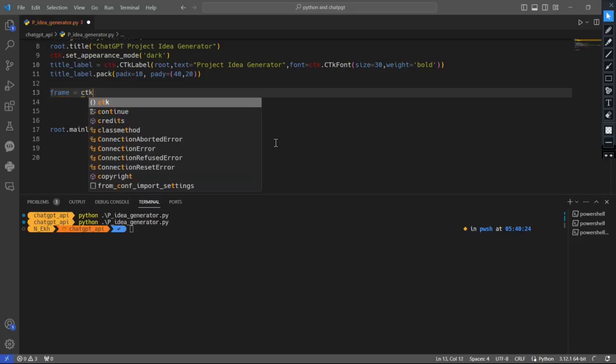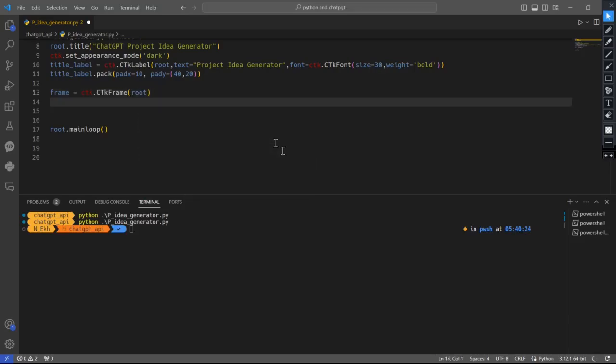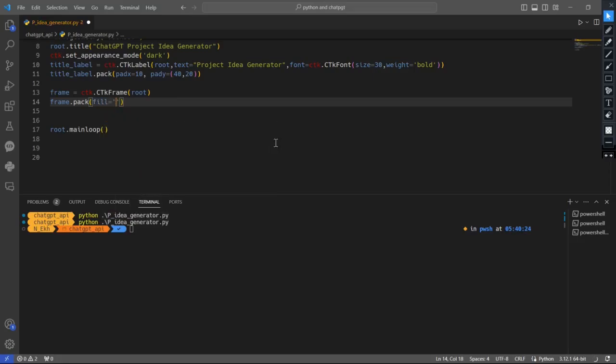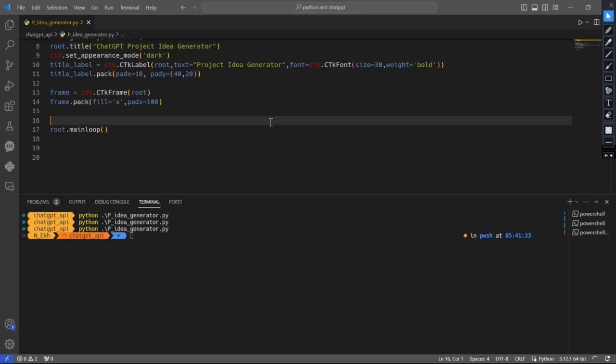I will create a frame. It's going to be ctk.CTkFrame, and it is going to be inside the root. Now I have this, and I want to pack this, so frame.pack. So let's go with fill equal to x, and also I want to add padx, or padding x, equal to 100. Now if I just save it and run it again, you will see something like this. So right now you see we have a frame here. It is one of the frames that we're going to use. I hope you understand this.